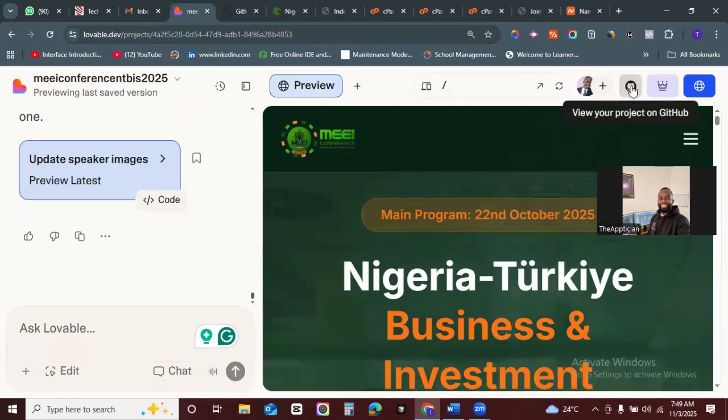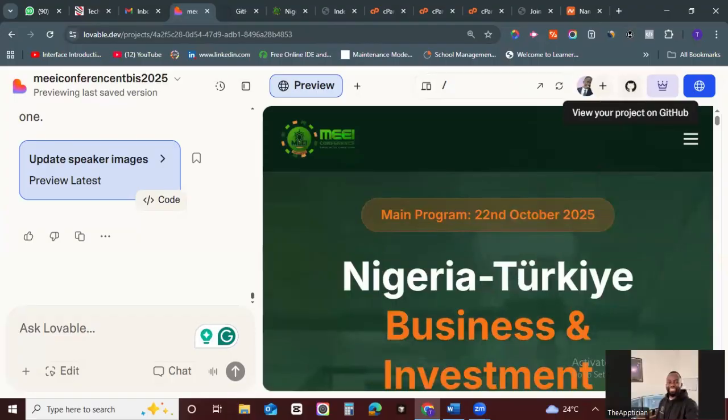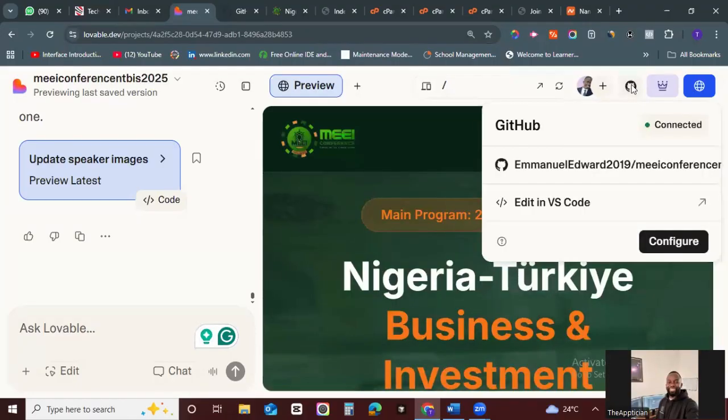The first thing you do is to click on this GitHub logo. Lovable has a native integration with GitHub. This project has already been moved to GitHub, but if you have not moved it, all you need to do is click on connect, and it will connect automatically and move your project. It will create a repository for you on GitHub.